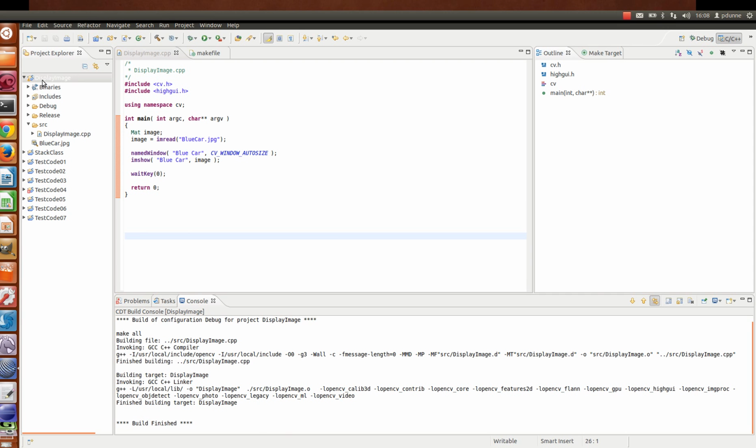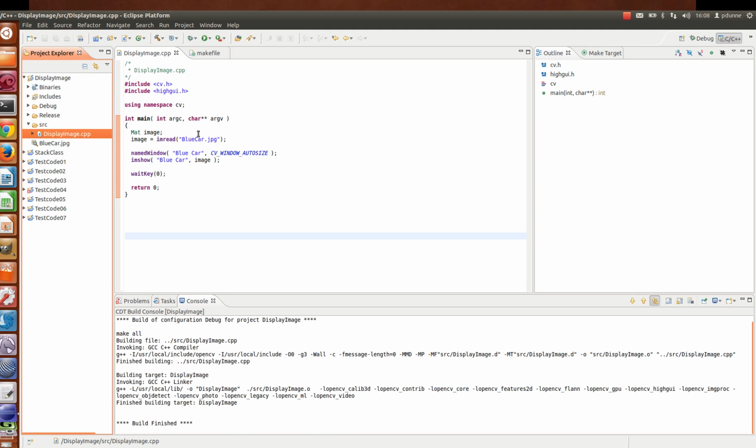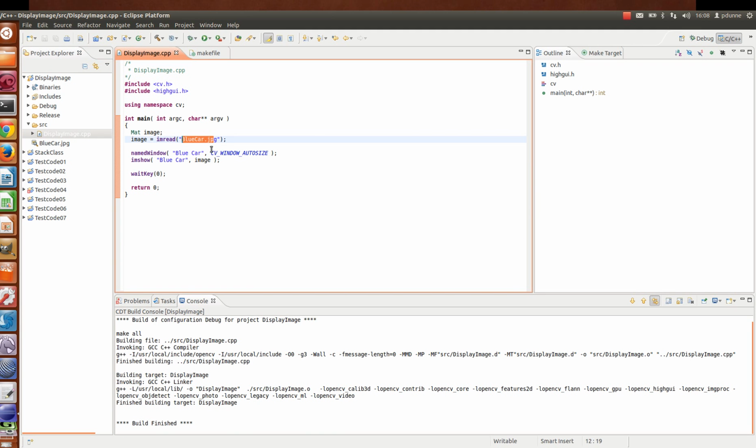So I have a project. I have a source file here. The source file is fairly straightforward. It's going to display a window and it's going to display the picture of a blue car inside the window. And in the project itself, I had to configure a few settings.